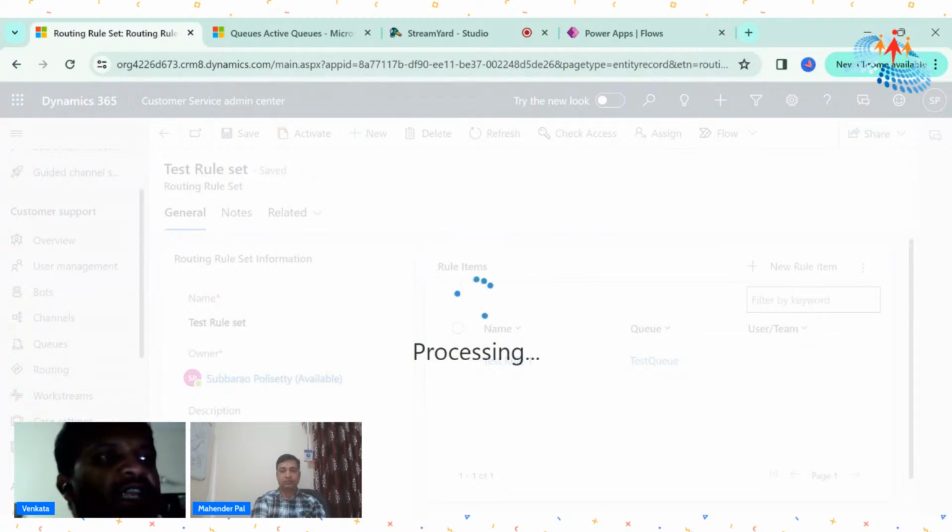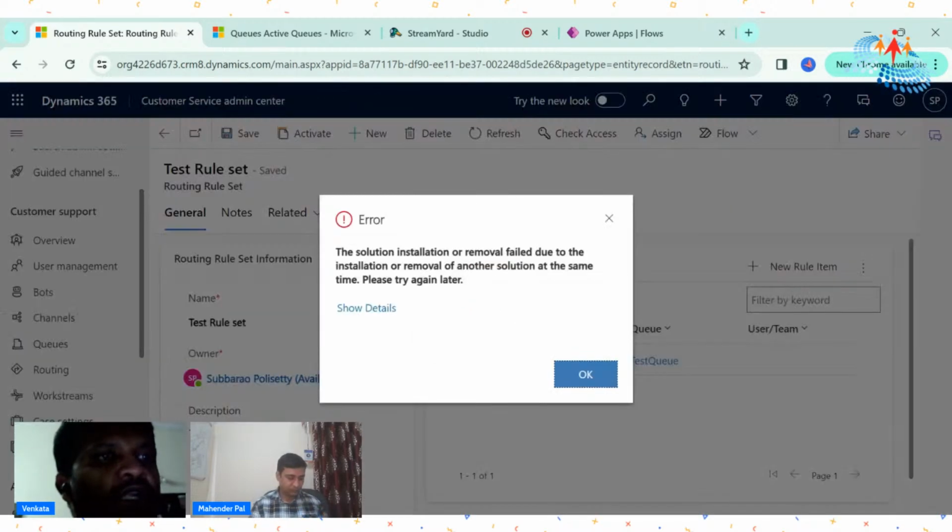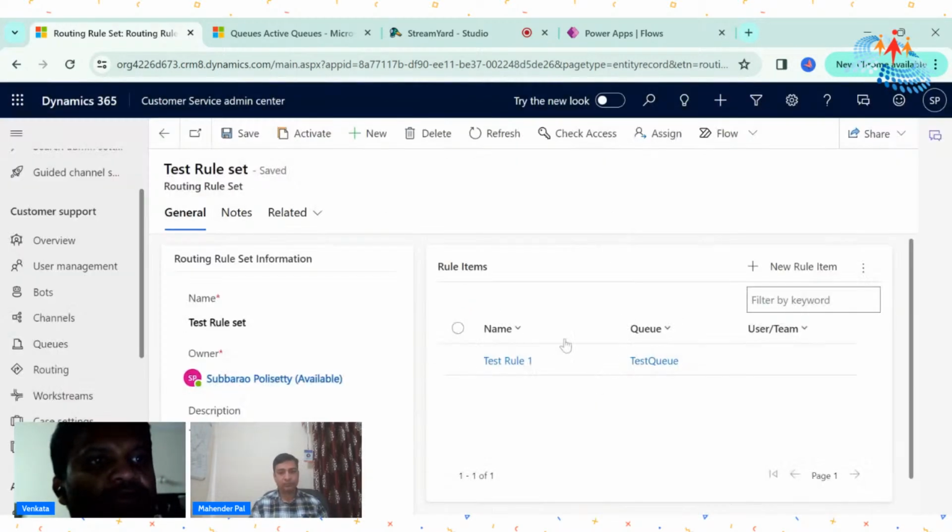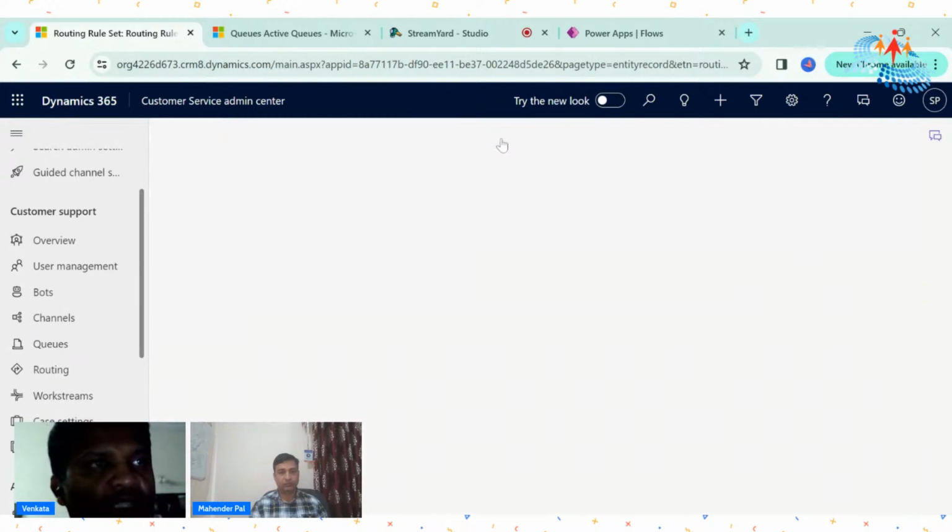So that means if you create any particular case with escalation, then you will get these details. So there was some issue that was happening. So just give me a minute.